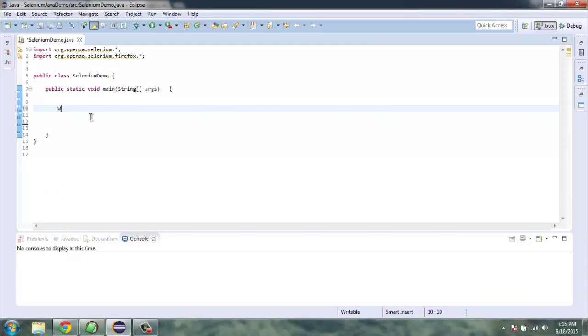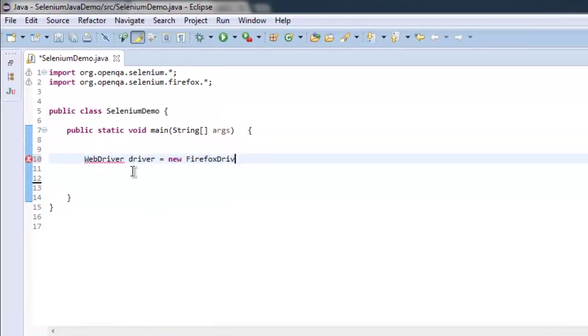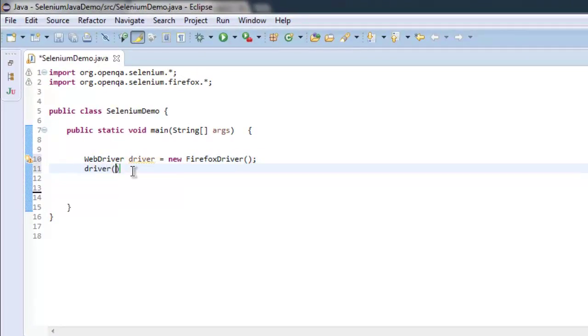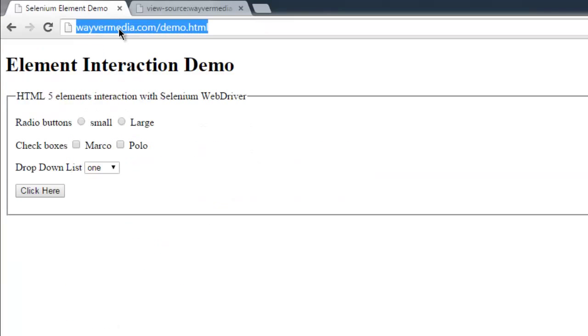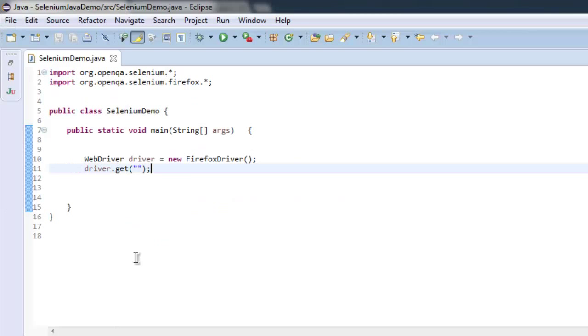So first thing, we are going to create Webdriver instance. Driver equals new Firefox driver. Then we will navigate to the website using get method. So let's copy this URL and paste it here.